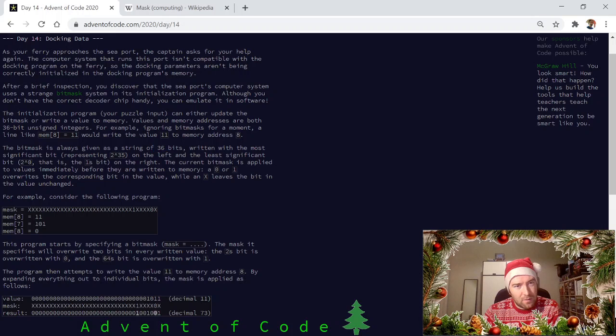Why is this stated explicitly? Is this counterintuitive? I don't think so. The current bitmask is applied to values immediately before they are written to memory. Sorry? So the current bitmask is applied to values immediately before they are written to memory. 0 or 1 overrides the corresponding bit in the value, and X leaves the bit unchanged.